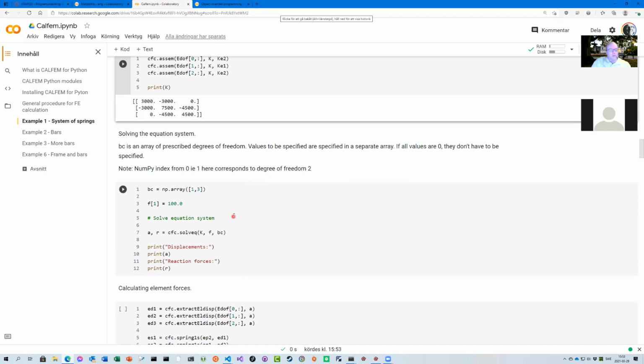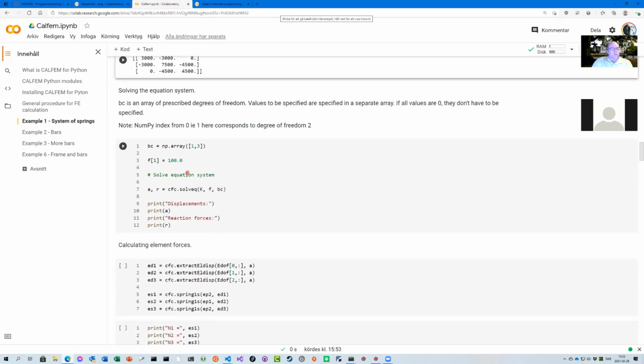Solving the equation here. So now we have to define our boundary conditions. We do that with a boundary condition array here that is 1 by 3. We set F1 to 100 here. And now it's also important to note that when we reference degrees of freedom in arrays that we defined in Python, those are 0 based. So this is actually degrees of freedom number 2. So F for the degrees of freedom 2, which is 1 here in the indexing, is 100. And then we do cfc.solveq with K, comma, the force vector, and then the boundary conditions.